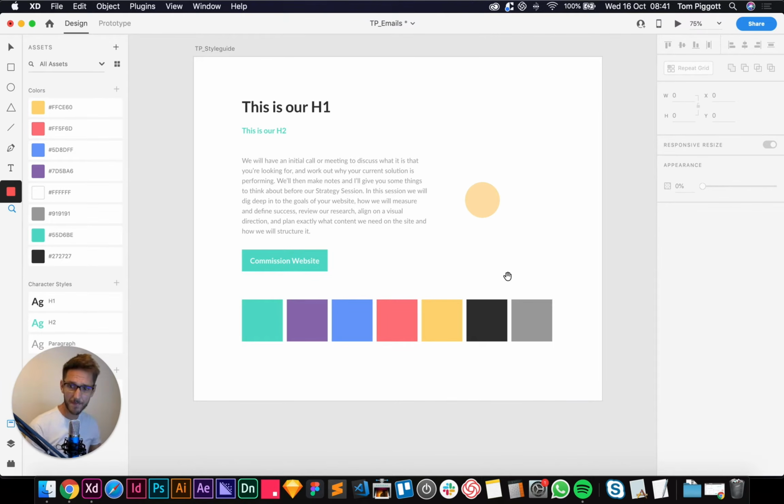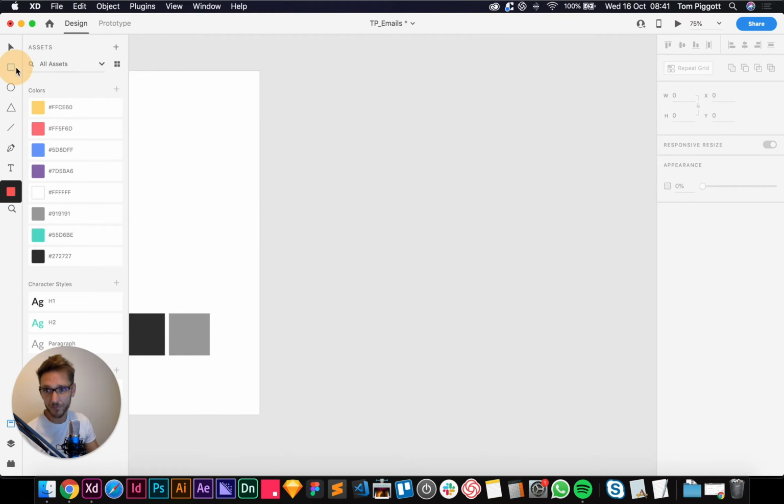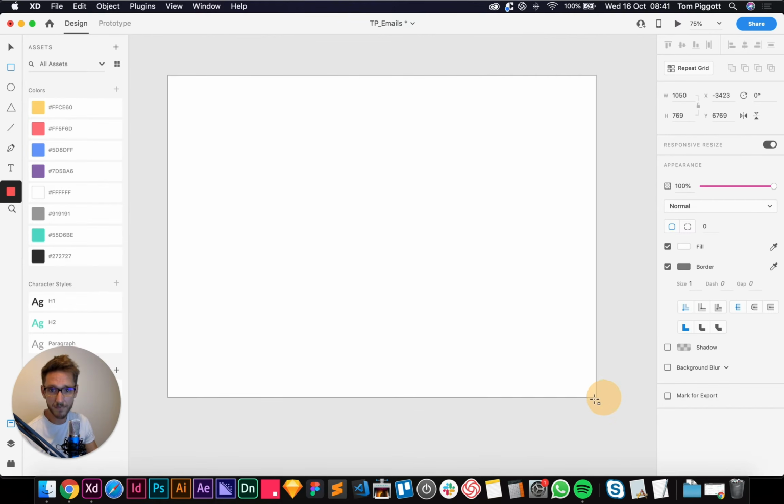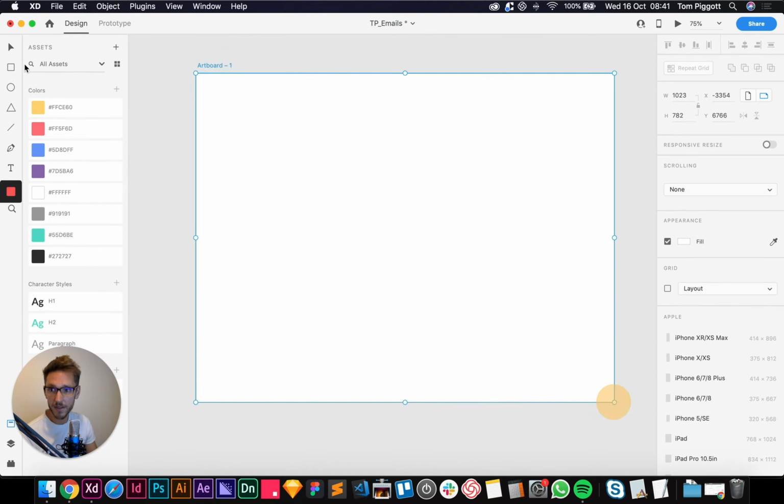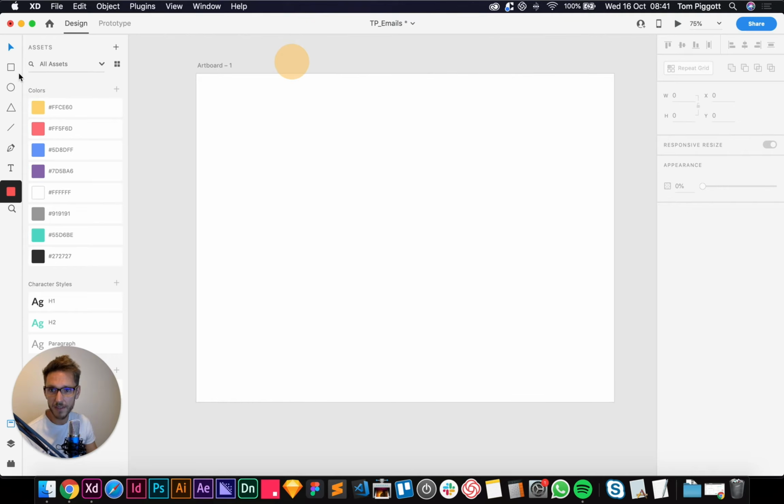So HTML email is coded as a table. So you just have a big table. Inside the table you would have rows, and inside those rows you have cells. So if you think of it like this, there's your table. Inside the table you would have, actually let's make this an artboard, it's going to be easier. So there's your table. Inside the table you have rows.